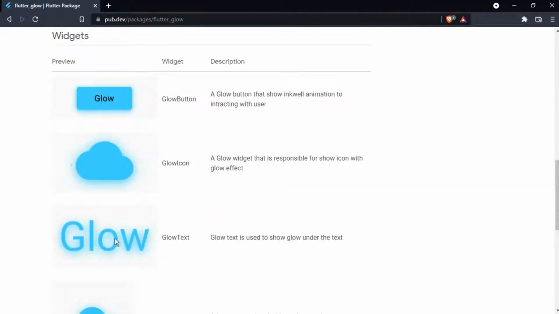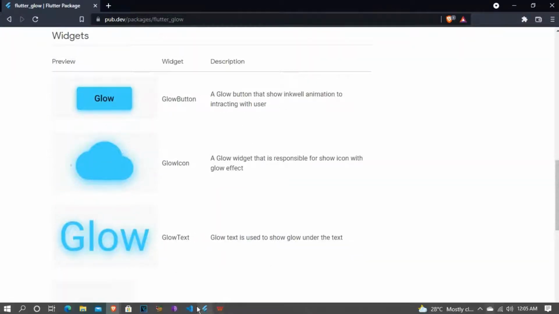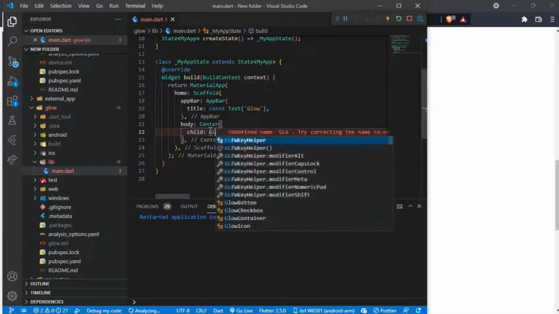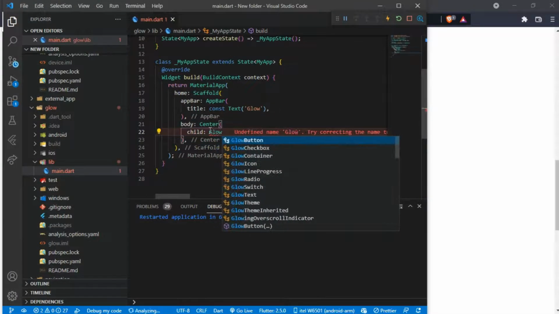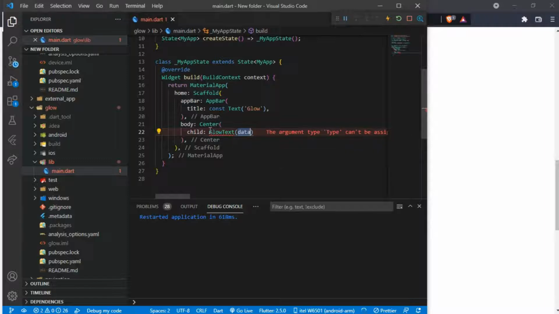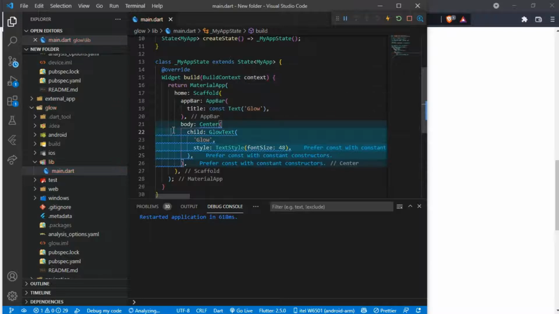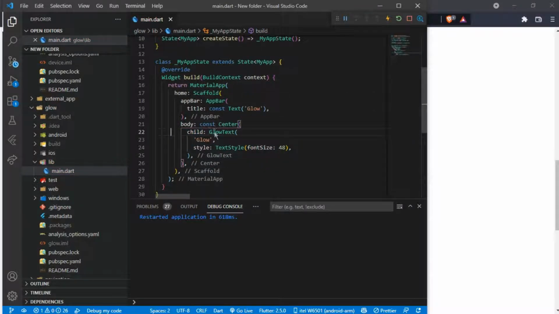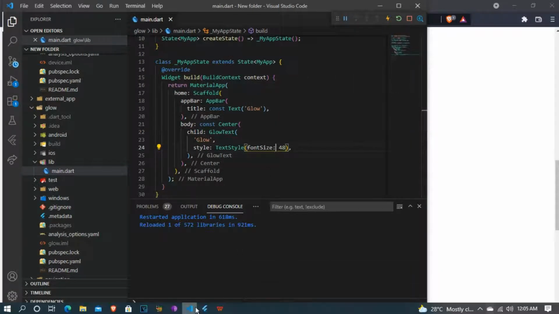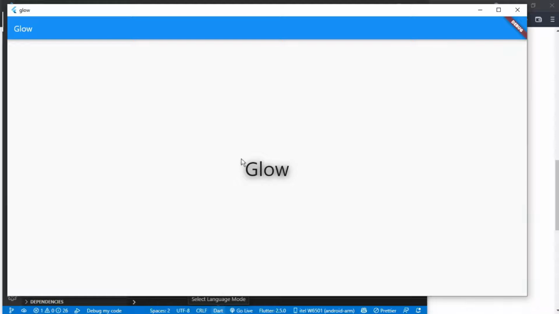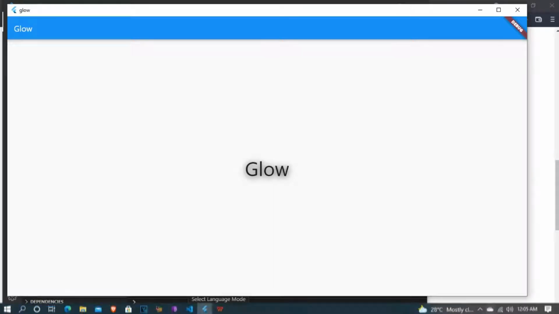The first thing we will be doing is to add the glow effect to our text. We will go to the body property and add a glow text which will be a wrapper for our text. And now we will hot reload the code to show in our app. And now we can see the glow effect in our text.